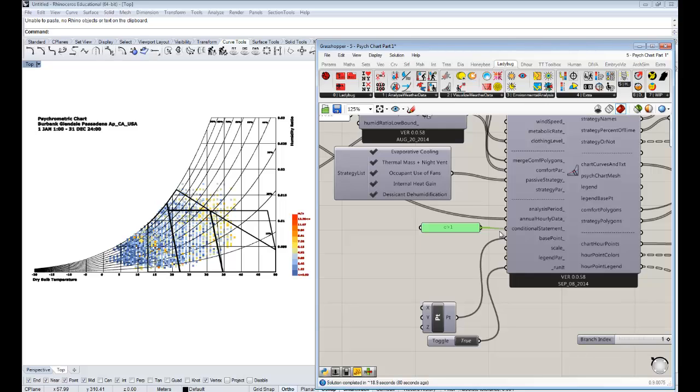If you plug that now into our psych chart, you will see at last it displays just the points where the wind speeds are greater than 1. You can also notice that if you turn the mesh back on, the mesh is also only for the hours of the year where the wind speed is greater than 1. This is very powerful, and you can use it with any sort of connected hourly data.